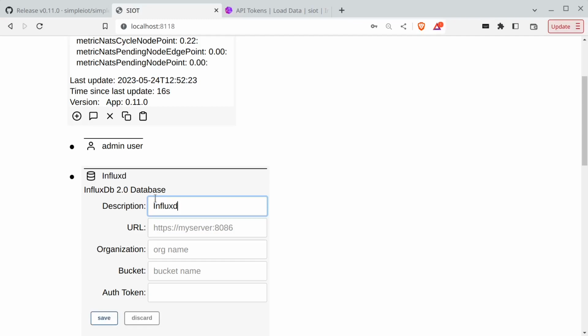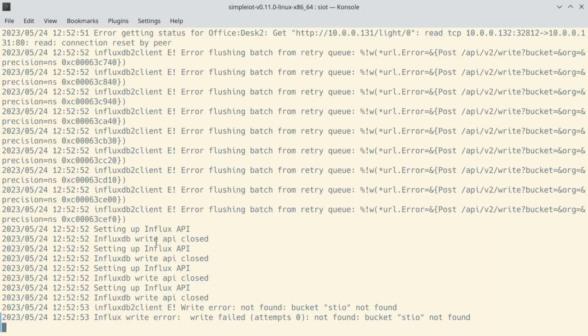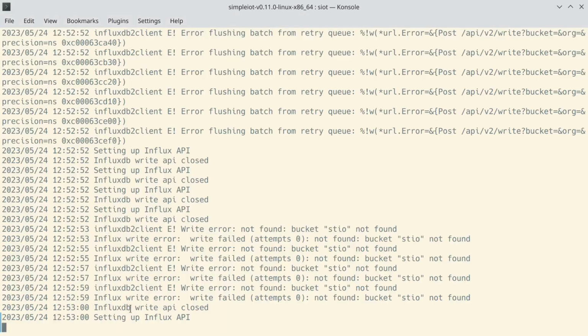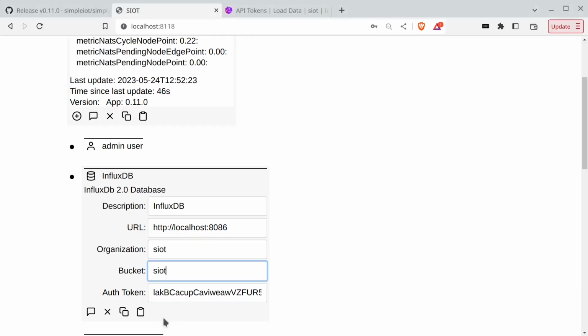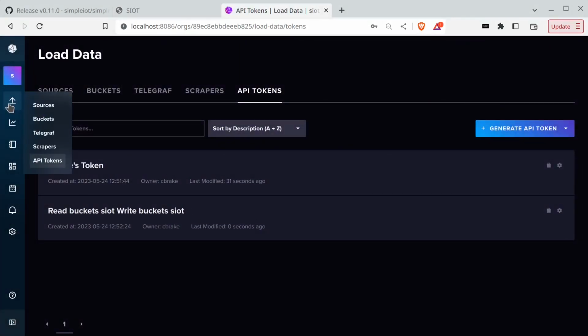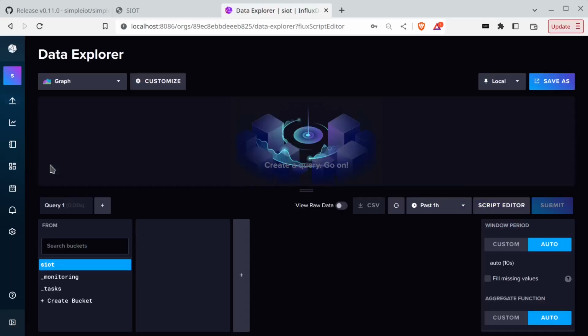Call this InfluxDB. Simple IoT, and then we're going to paste in the token. So if we save this and go back to here, oops, I spelled the bucket wrong, so let's do that. Okay, so it says Influx, setting up Influx API. So if you don't see any error messages after that, things are probably good. So now if we go back over to Influx, and if we view our buckets, notice there's now some points flowing into this measurement.